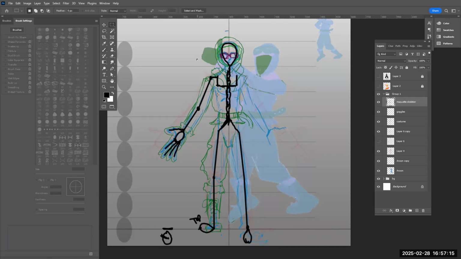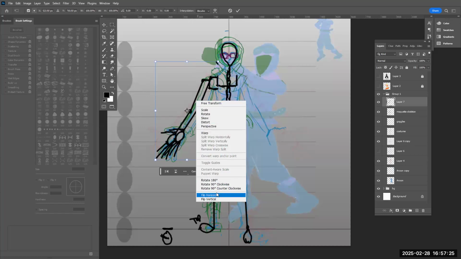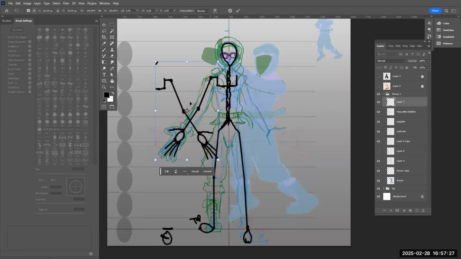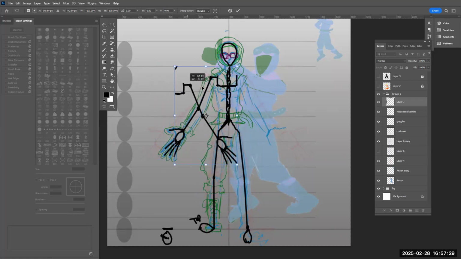So I can grab this piece here, I'm just using my selection tool, copy and paste it over, Control T, flip horizontal. There we go. Make sure it's perfectly aligned. And drag that over.